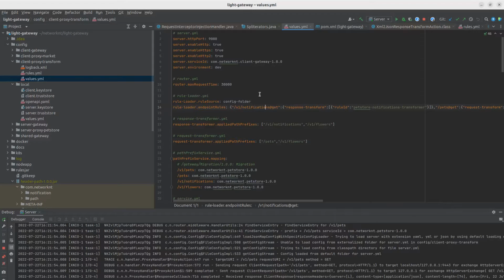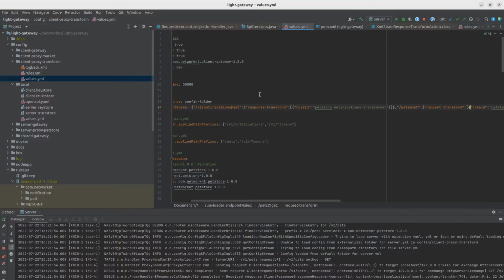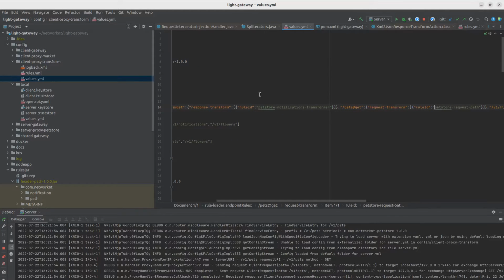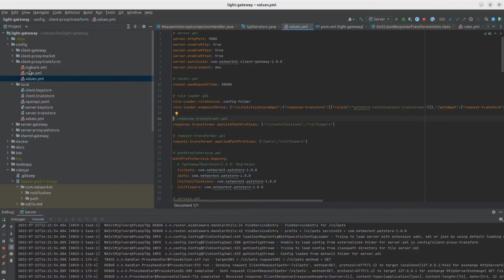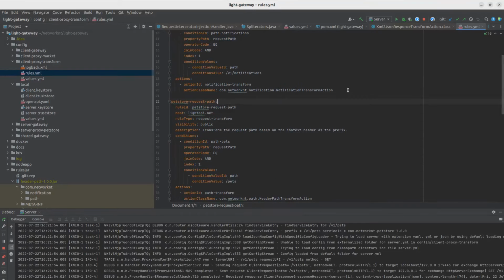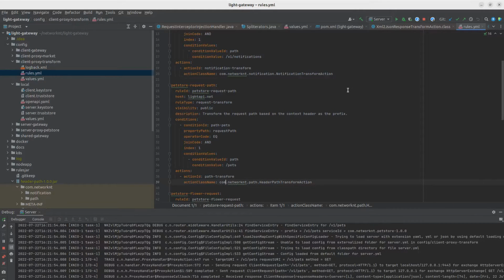Let's look at our endpoint. We have this endpoint, paths at get, and we have a request transform rule. The rule ID is PathStar request path. This is the rule we are executing in the interceptor. This is the rule definition. In rule.yaml, you can see the rule defined here, called PathStar request path. It's a request transform rule type with public visibility, and it has a condition: the request path equals /paths. If /paths comes in, it will execute this action class, which is a header path transform action. This action is the one we implemented in the plugin to do the real transformation. It gets the v1 from the header and puts it into the prefix of the request path.